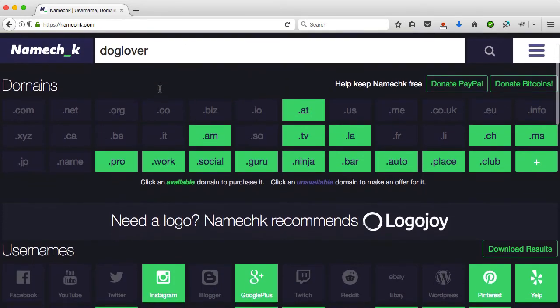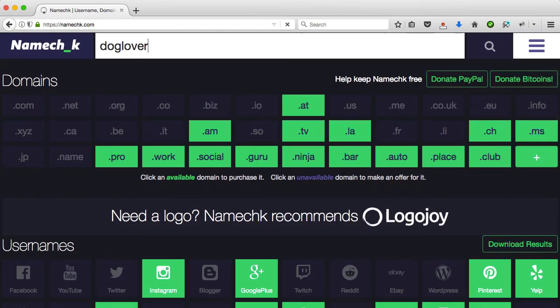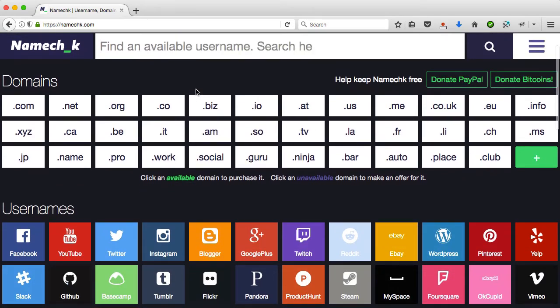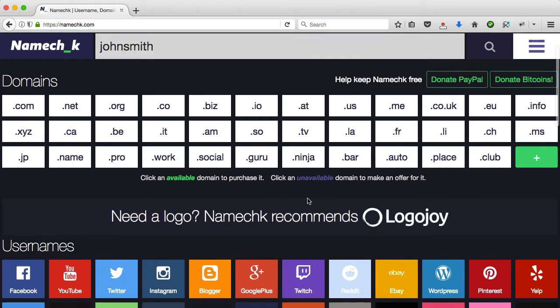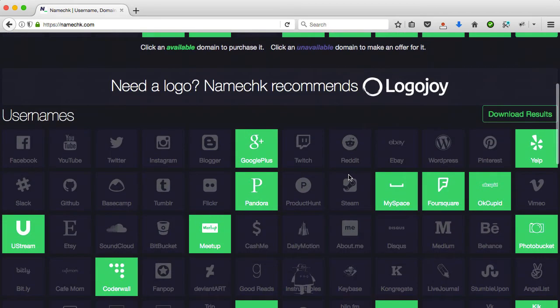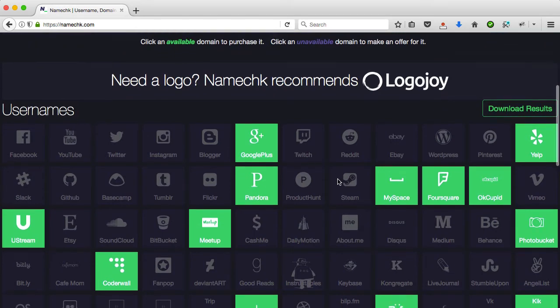Let's do another search, okay? Let me just refresh that. Let's type in a person, okay? So let's say a really common name like John Smith, okay? Let's say we want to self-brand. I would expect almost nothing to be available, but look, there are some domain name extensions that are available. And would you believe it, that username is available in Google+.